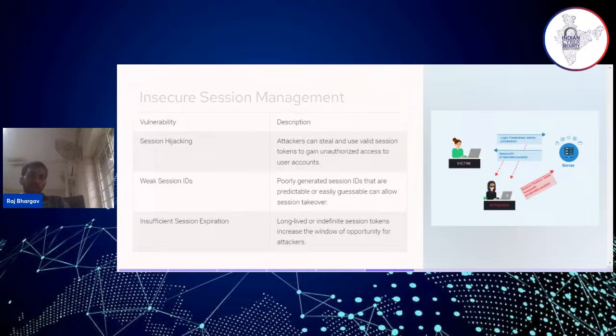Insecure session management: session hijacking, weak session IDs, insufficient session expiration. As I mentioned, your session can be stolen and used. Weak session IDs that are predictable and easily guessable can allow session takeover. Insufficient session expiration: as I previously mentioned, after some time the session should expire if it is inactive by the user.